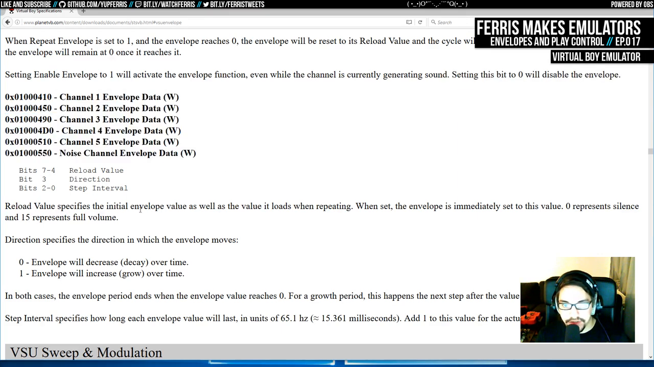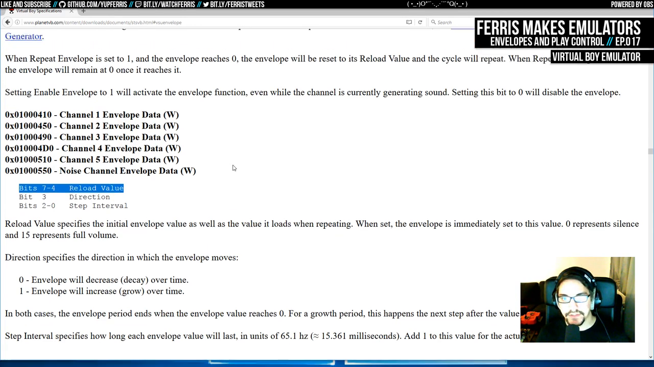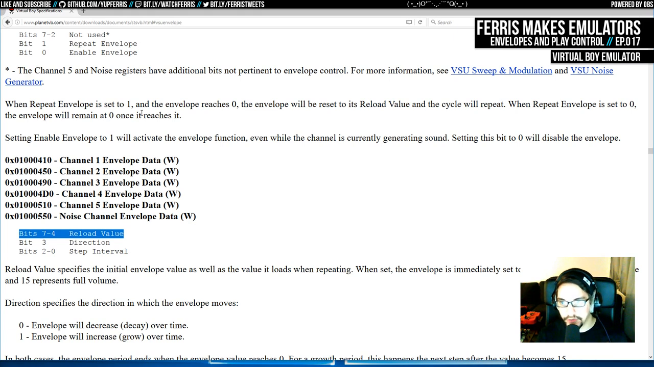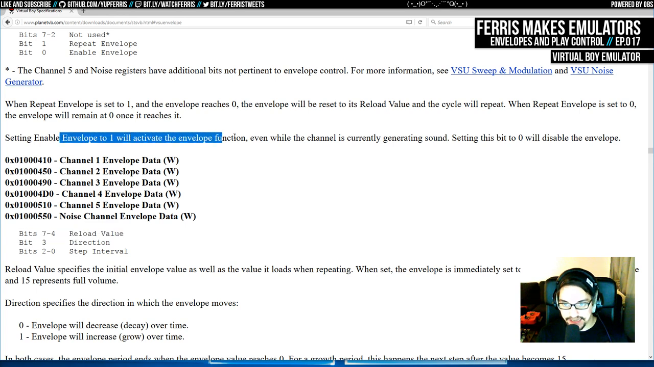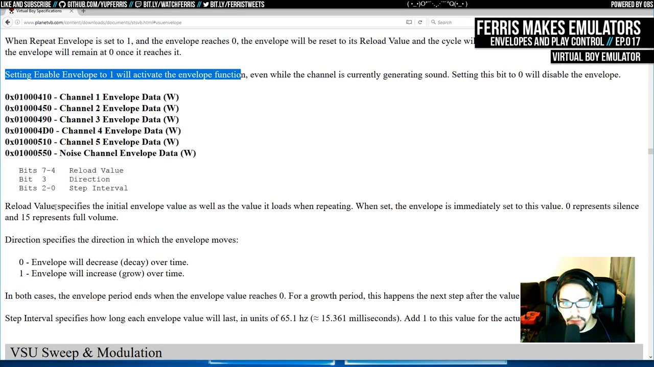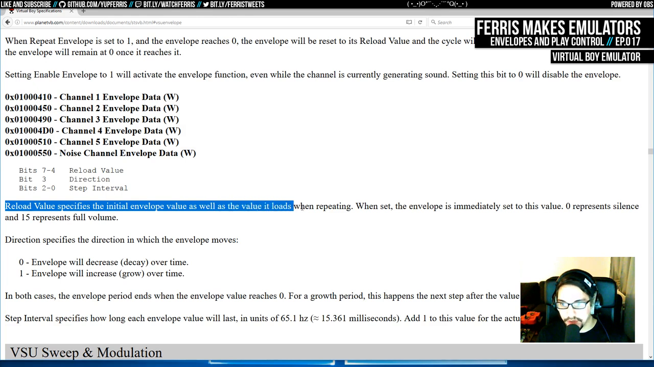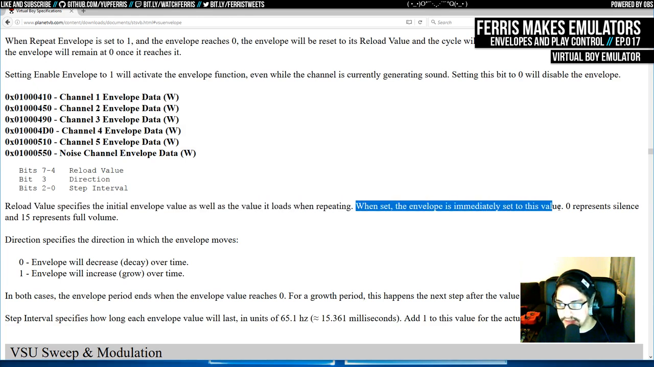And then we have the envelope data register here, where these 4 bits are going to be the reload value. So you'll notice when this started the envelope, it will load its reload value. When this says activate, I've seen a graph where when you set it to 1 mid-ramp, it will reset to its reload value. So we want to make that the case, I think. But that's the initial envelope value as well as the value it loads when repeating. When set, the envelope is immediately set to this value. Okay, so maybe it's there and not when it's enabled. Not really sure. 0 represents silence and 15 represents full volume.